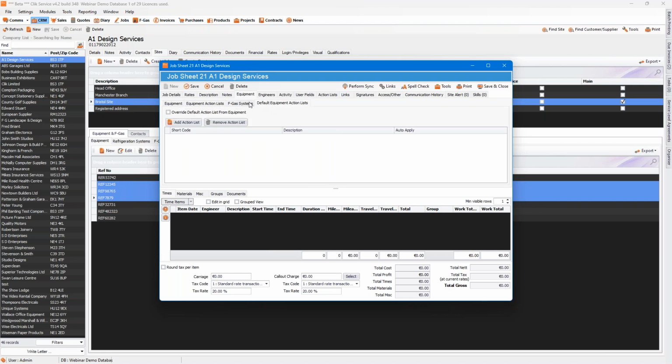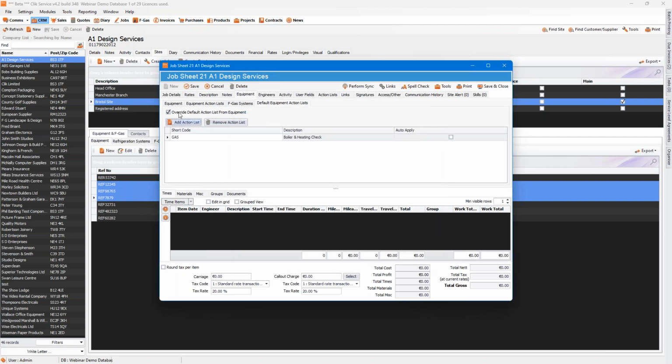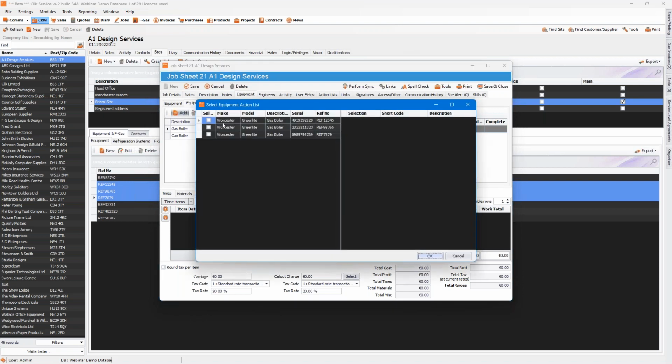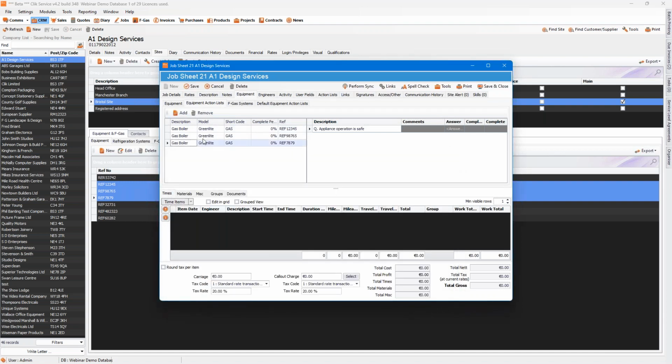However, what I could do is I could go add action list, find it in here, go to boiler heat and check, go to my equipment, and I can click on add, and I can select that one that's missing, so I can see it's ref 9789, and I can apply it at that stage as well. It's because on that one I didn't have an automatic action list to auto apply on it.